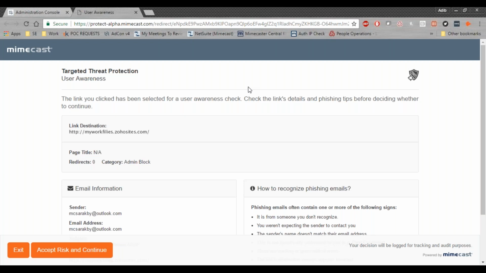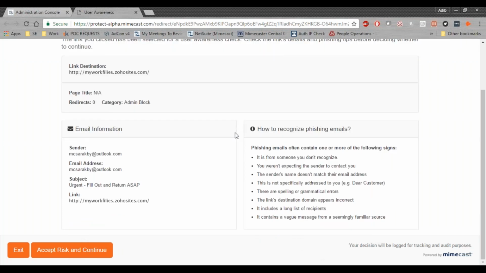Now what we're able to do is prompt them with a splash page that gives them the ability to make an educated decision. The reason we do that is simply this: to empower the end user. We not only give them pertinent email information to make an educated decision on this particular email, but we also give them pro tips from our security team, whether it's from somebody they don't recognize, or they weren't expecting that email in general.